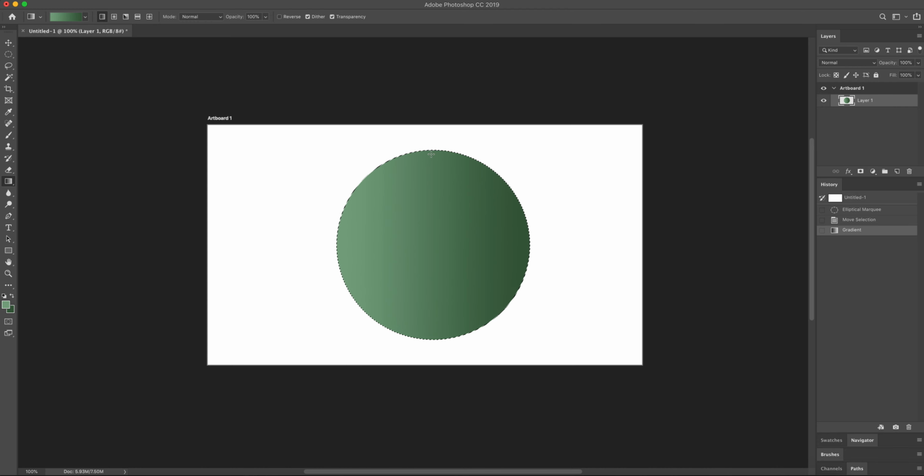If I go from top to bottom, again, light to dark. And depending on how far I drag, my linear gradient starts at this point and finishes at this point. So I click and I drag, and it creates a linear gradient from start to finish, whatever direction I'm making this line. Okay, great.